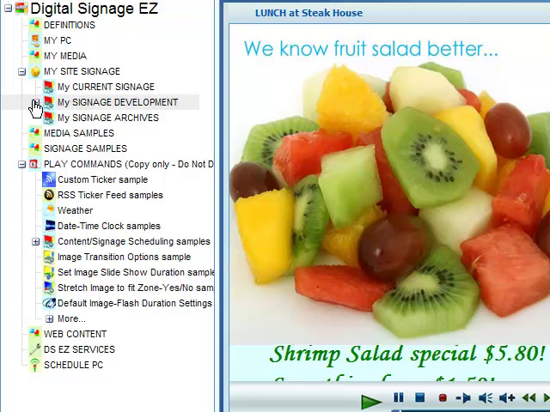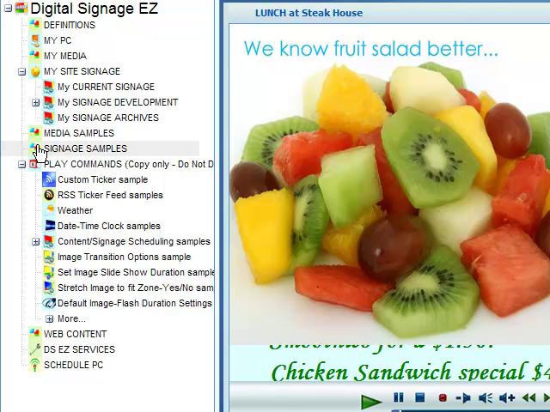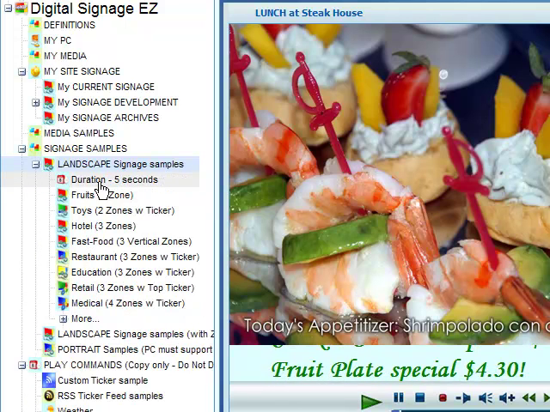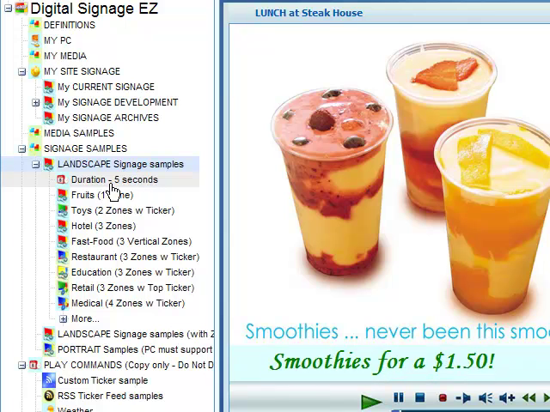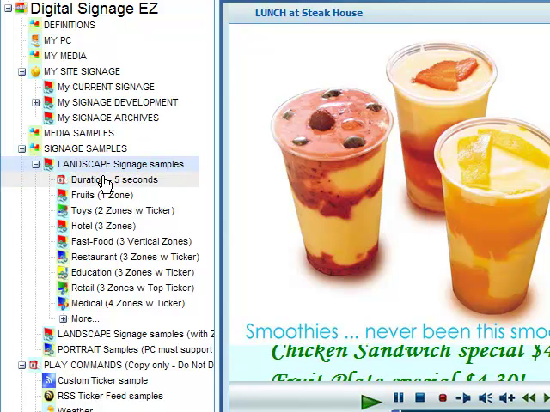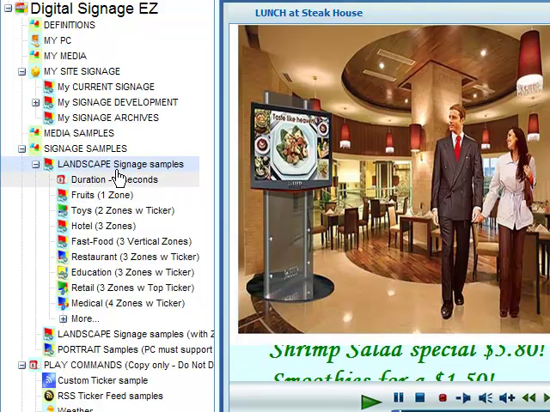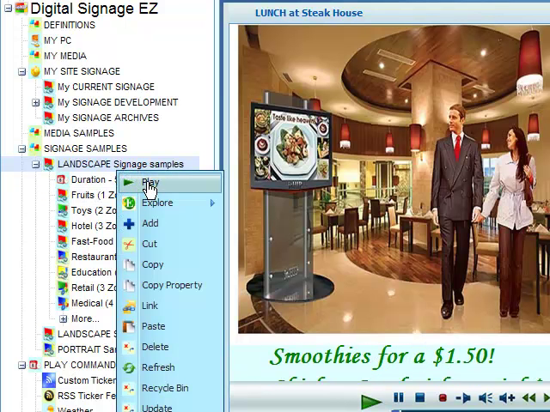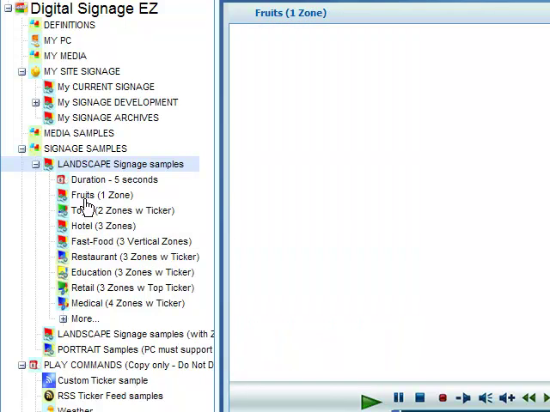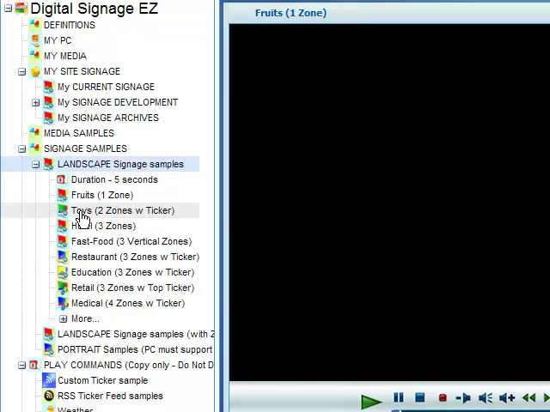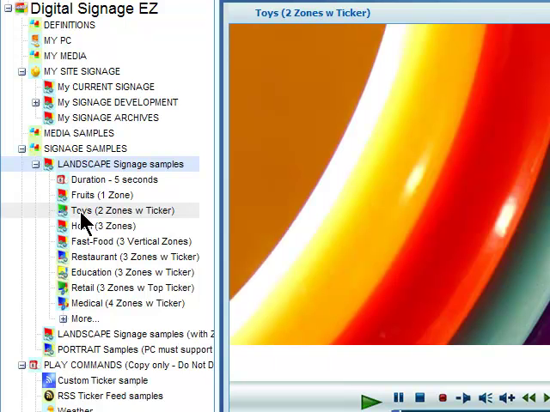Now I'd like to show you how in signage samples, in our landscape signage samples, we've used the duration command, and here it's set for 5 seconds, to show you how you can play a whole folder of content, and everything after that duration command will play for 5 seconds. So we'll play that folder. The fruits signage will play for 5 seconds. Then the toys signage will play for 5 seconds. And then the hotel, and so on.